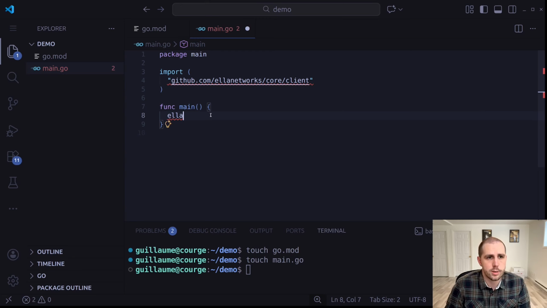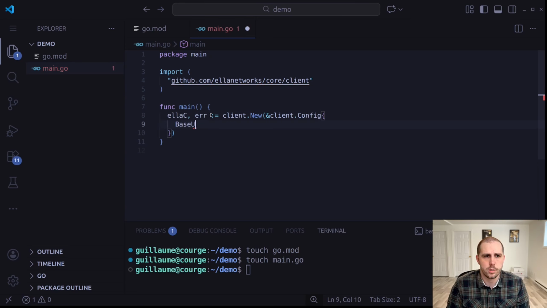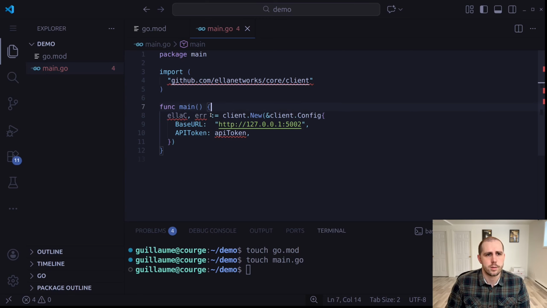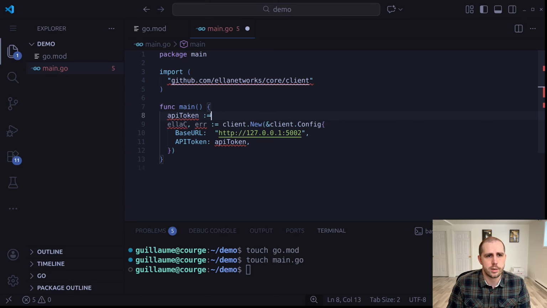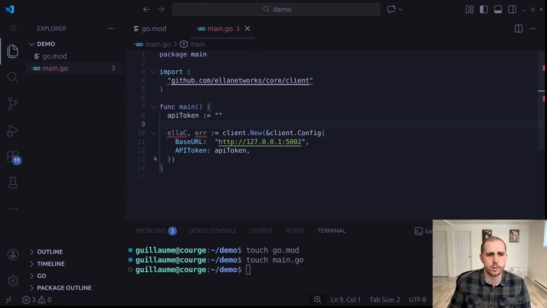Okay. So to use it, let's create a new instance of the client. So client.New, and we need to provide a config with the base URL. In our case, Ella Core is running at http://127.0.0.1 at port 5002. And we'll need to provide the API token, and we'll look at that in a second. For now, let's just set the API token to an empty string. We'll come back to that.